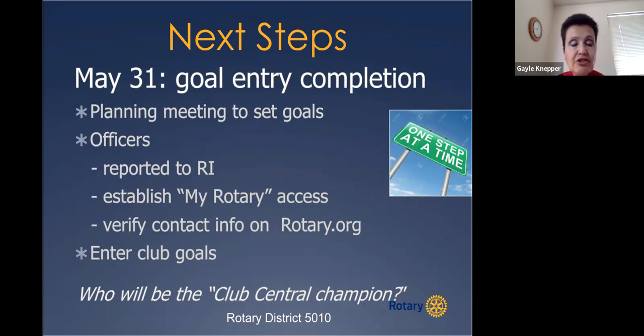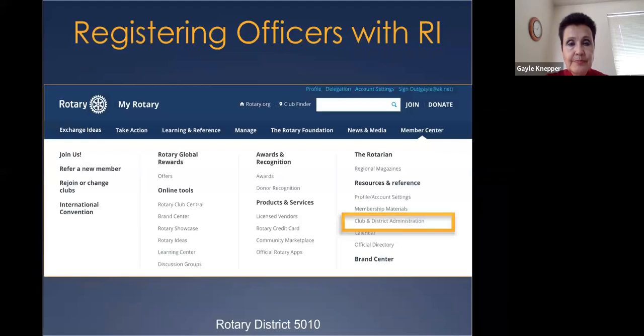One of the discussions you might have in your club is who will be the Rotary Club Central champion. And that is the person who is really collecting information, entering information, reporting information back to the board, and just kind of taking charge of that.